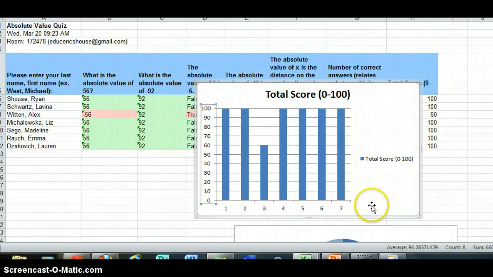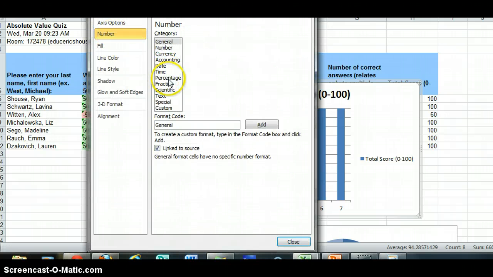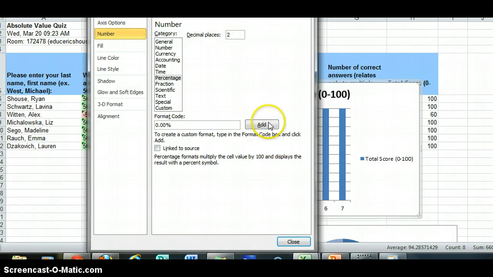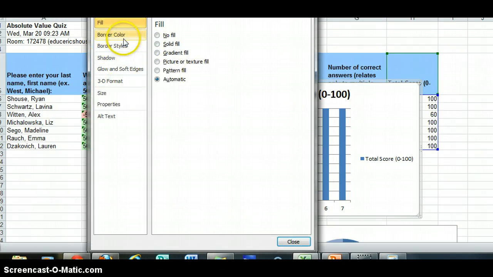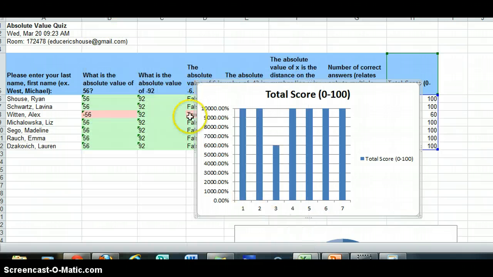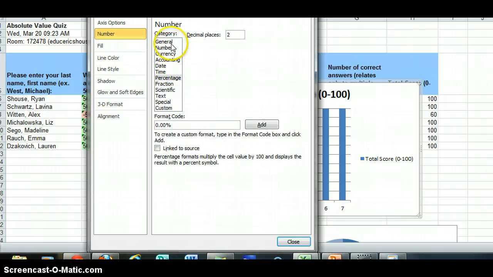You can label this as students and that as percentages. You can also make these percentages, so if you double click again and go to number, you can click percentage. But just know if you do that, you can make it 0 or 2 decimal places. Then you're going to see these numbers here, so you're going to have to adjust your total to where it's divided by 100. Then these things are correct. That's totally up to you if you want to do percentage. I'm going to go ahead and change mine back.